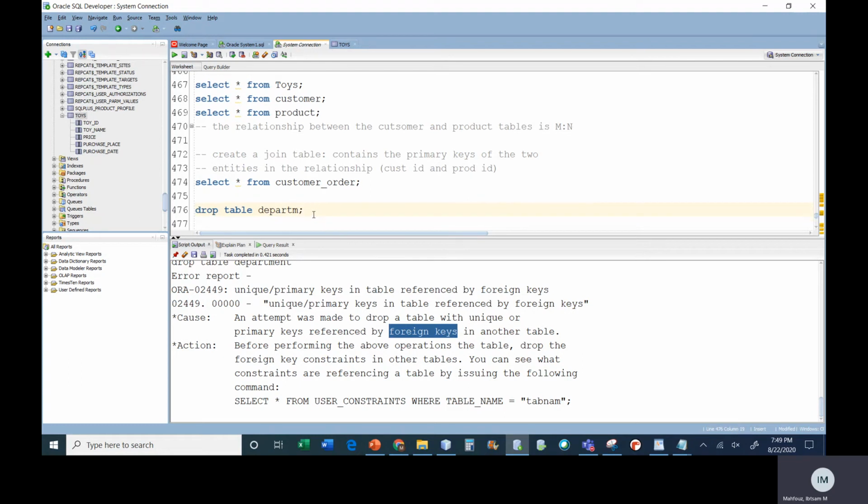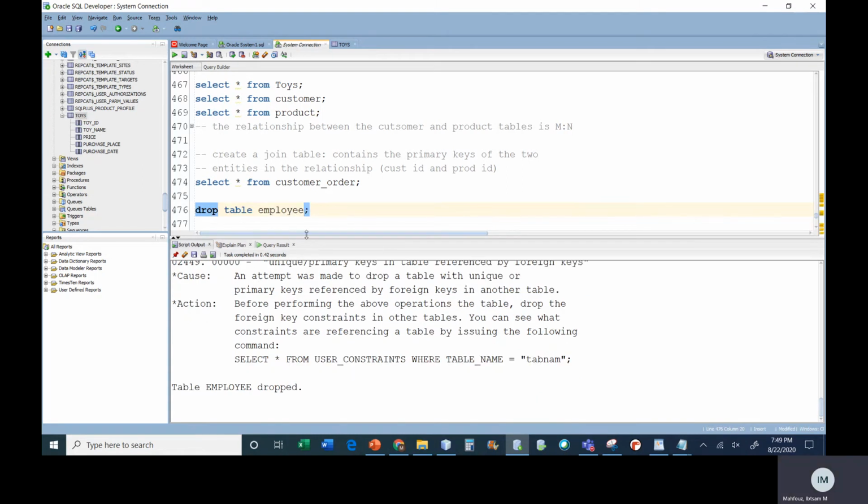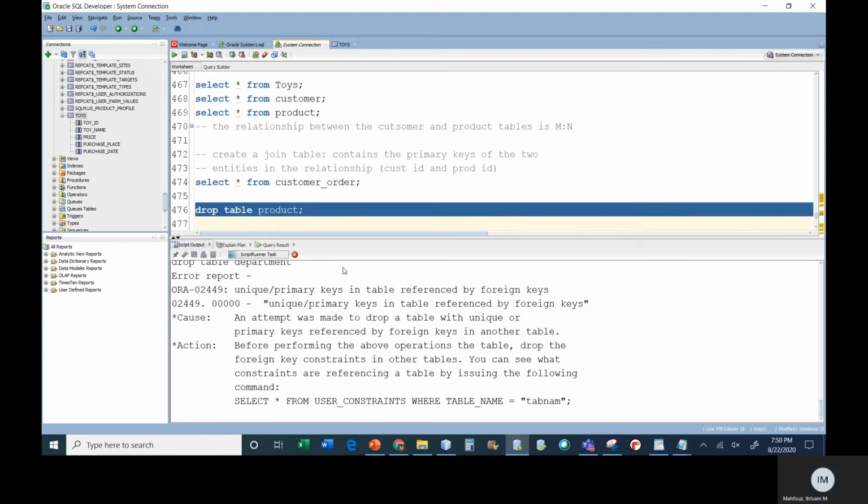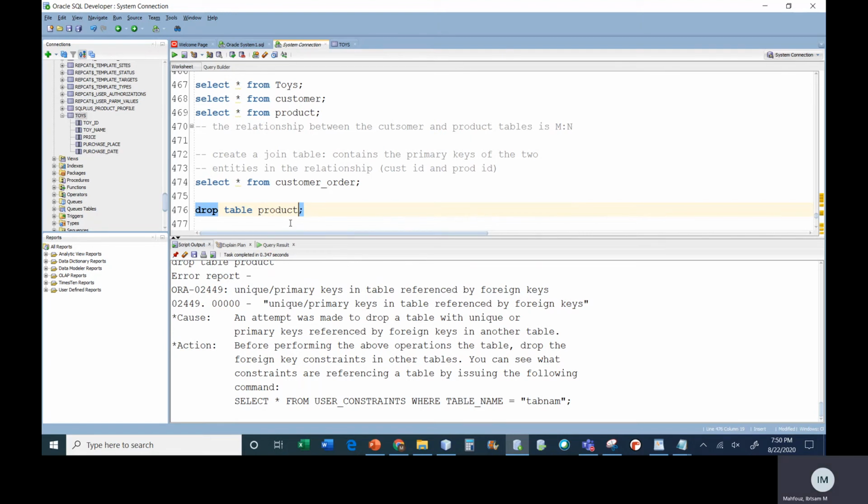So what can I do instead? Let's try dropping the employee table. And I dropped the employee table. Now, after I drop the employee table, can I drop the department table? Well, if no one is using it, then I'll be able to. So let's try. And here I can't because someone else is using it. So let's try dropping the product table, because I think the product table references it. We can't drop the product because of the order table, so let's try dropping the customer order first.